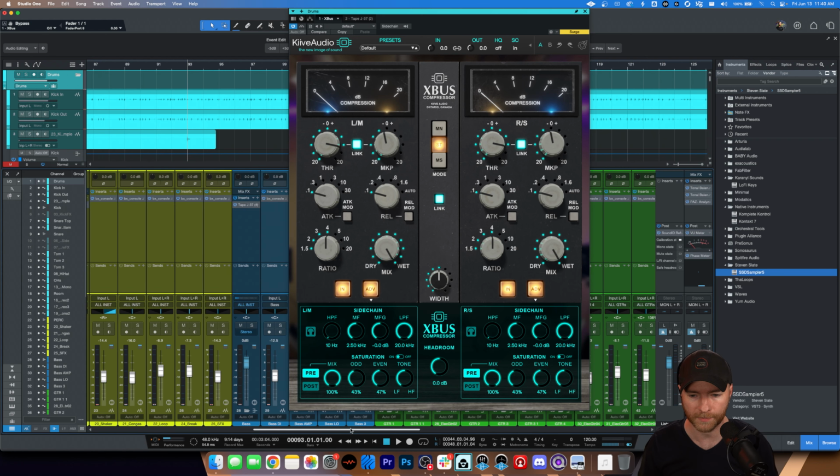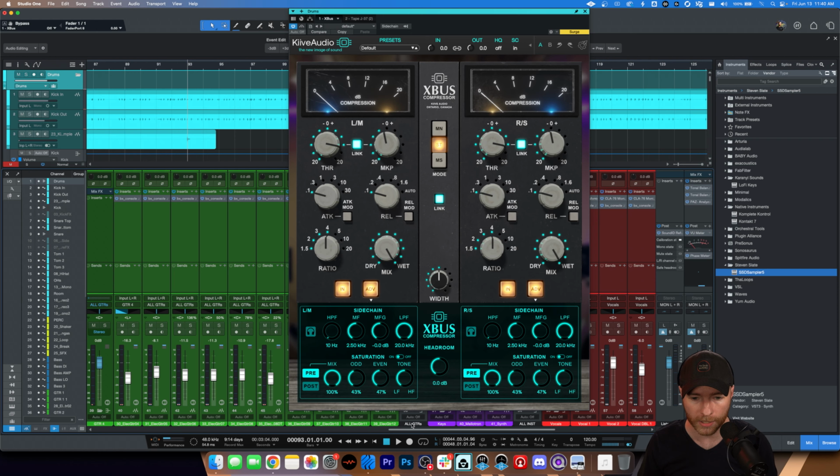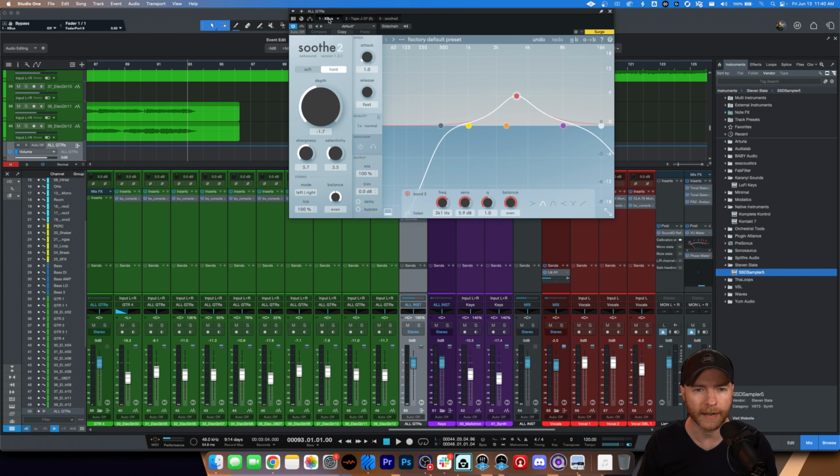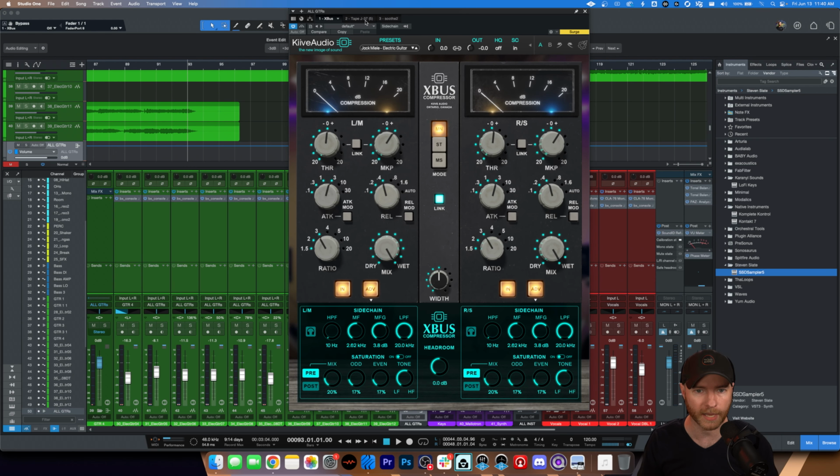I threw XBus onto an all guitars bus that I have right here with some extra stuff going on. It goes from XBus into some tape emulation and just a little bit of Soothe just to kind of clean things up. Here are my settings for my guitar bus, and we're going to do the exact same thing. I want you to listen to the guitars and how much they're going to glue together, especially in this chorus, because we have 4 stereo guitar stacks happening.